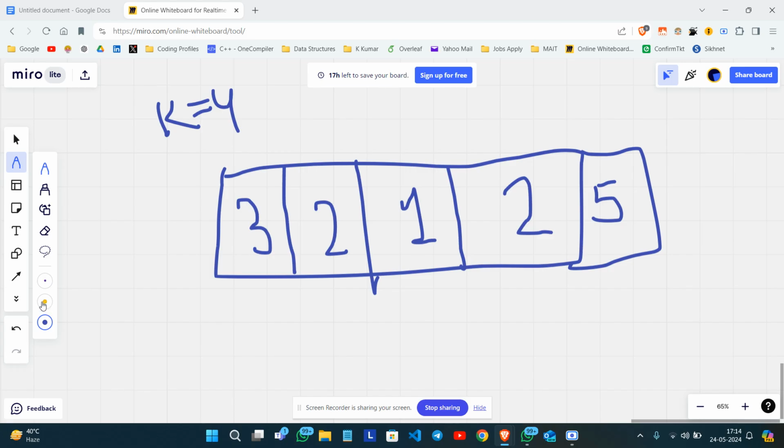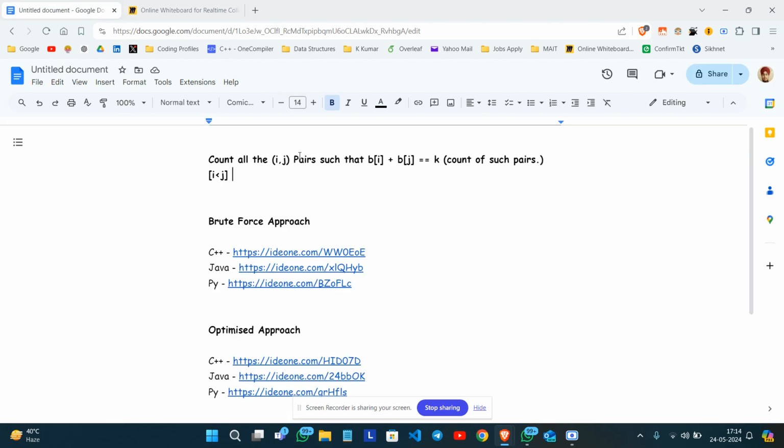So now what is the problem asking? The problem is saying that we have to count all the pairs i and j such that b of i plus b of j should be equal to k. That means the sum of the two elements at index i and index j should be equal to this given k. So we have to count all such pairs and print them.